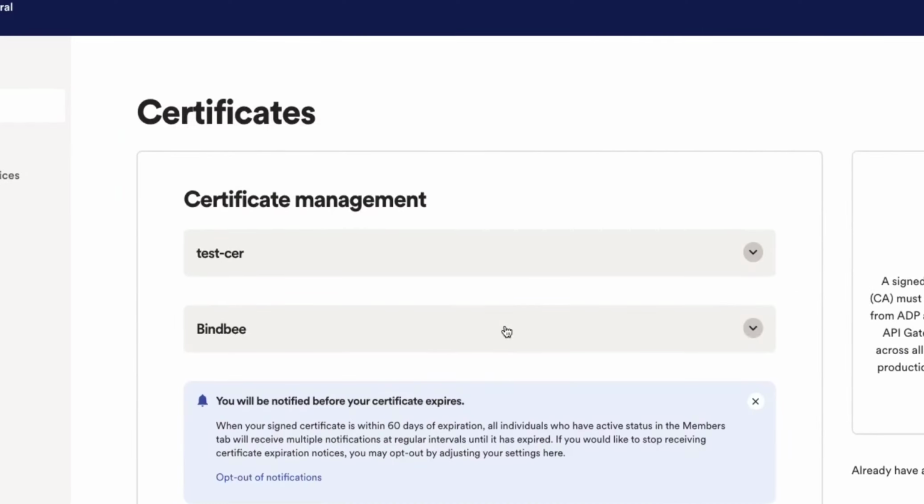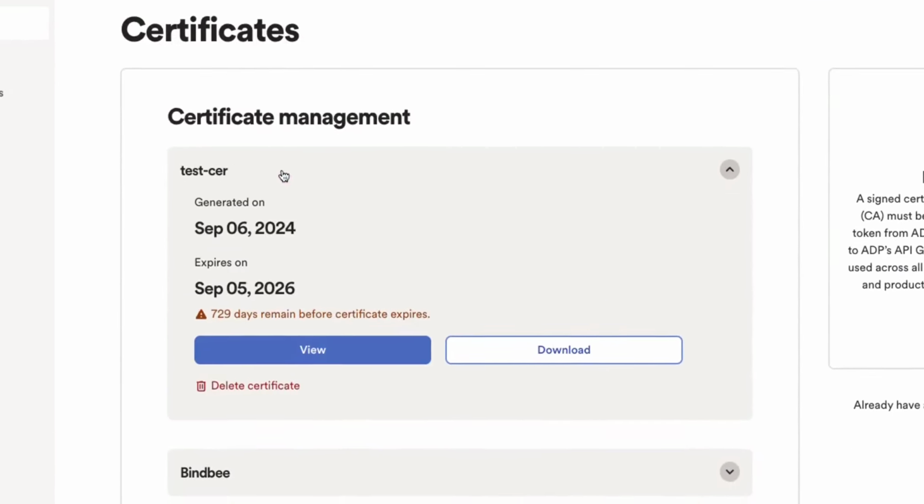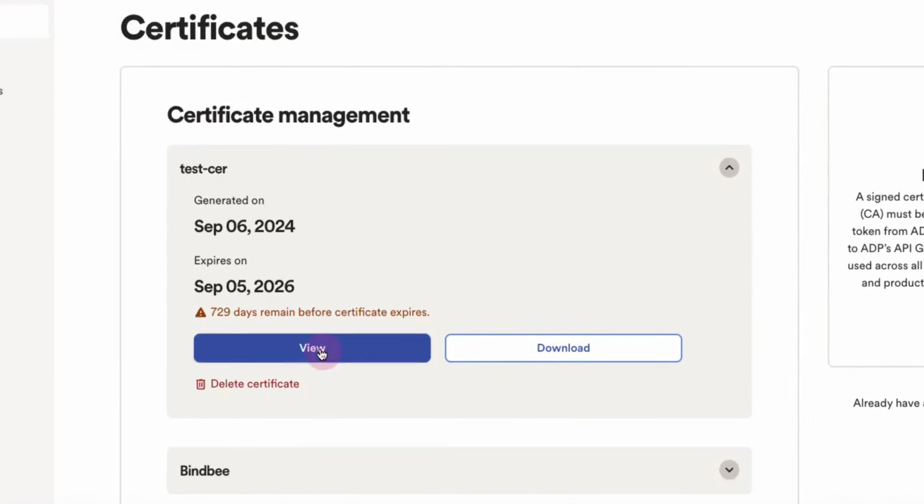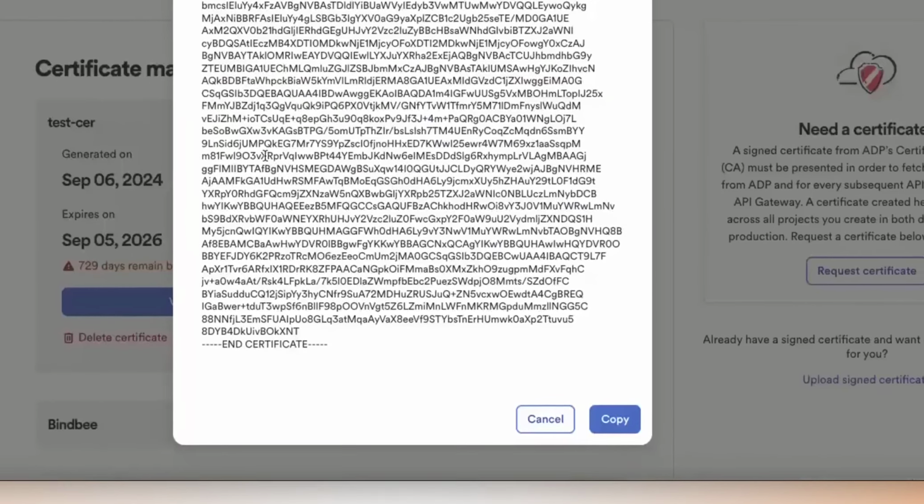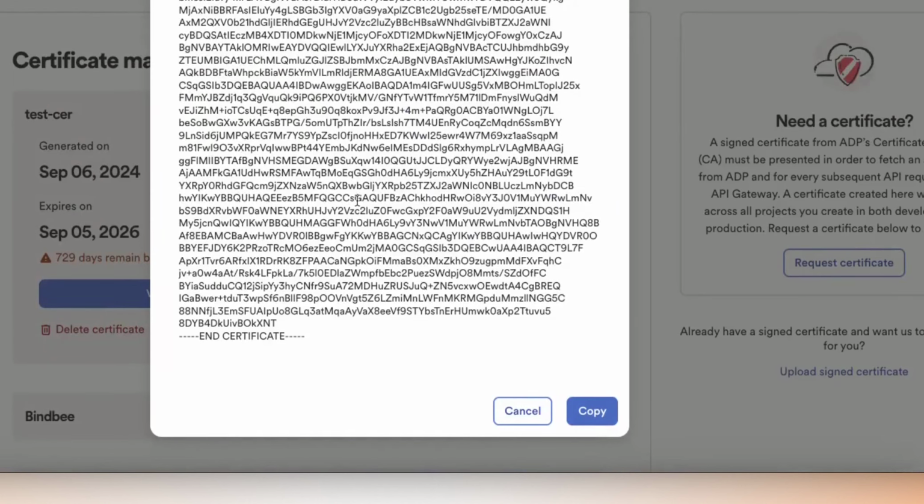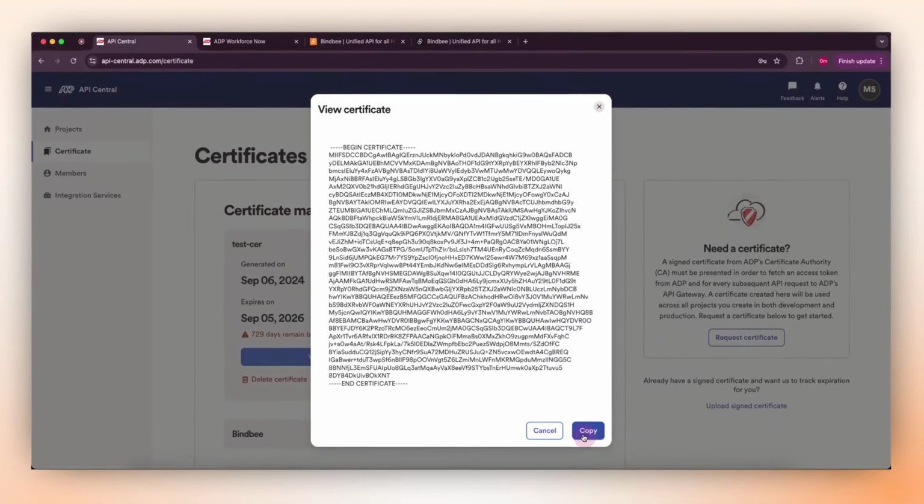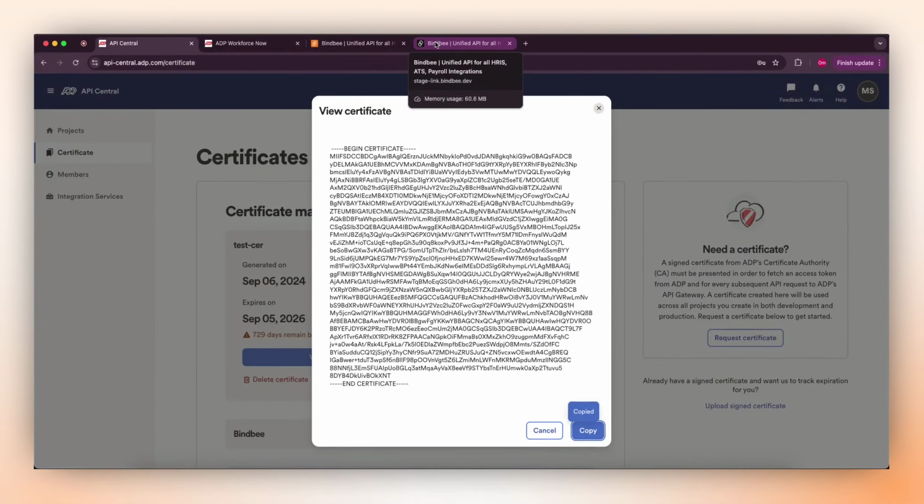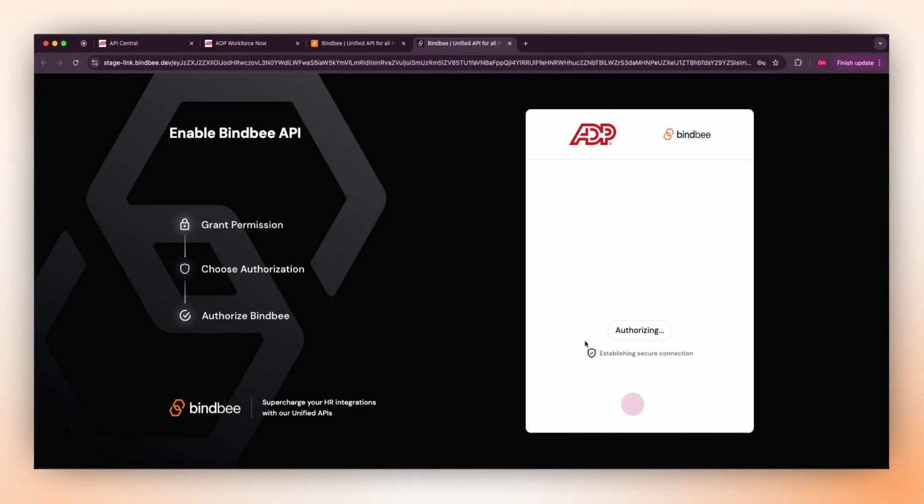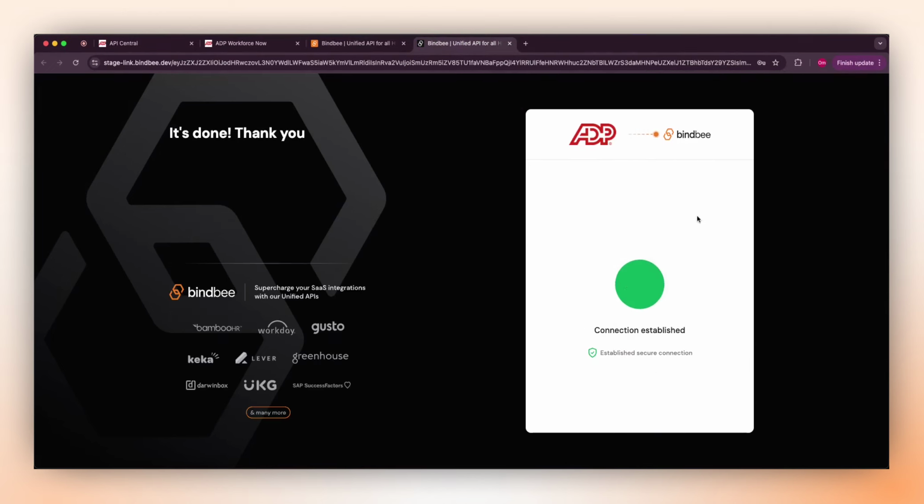Your new certificate will be generated shortly. Click on View to see your certificate. Copy the certificate and consider downloading and storing it on your local machine for future reference. Paste the certificate in the provided prompt, then click on Connect. As you can see, the connection has been successfully established.